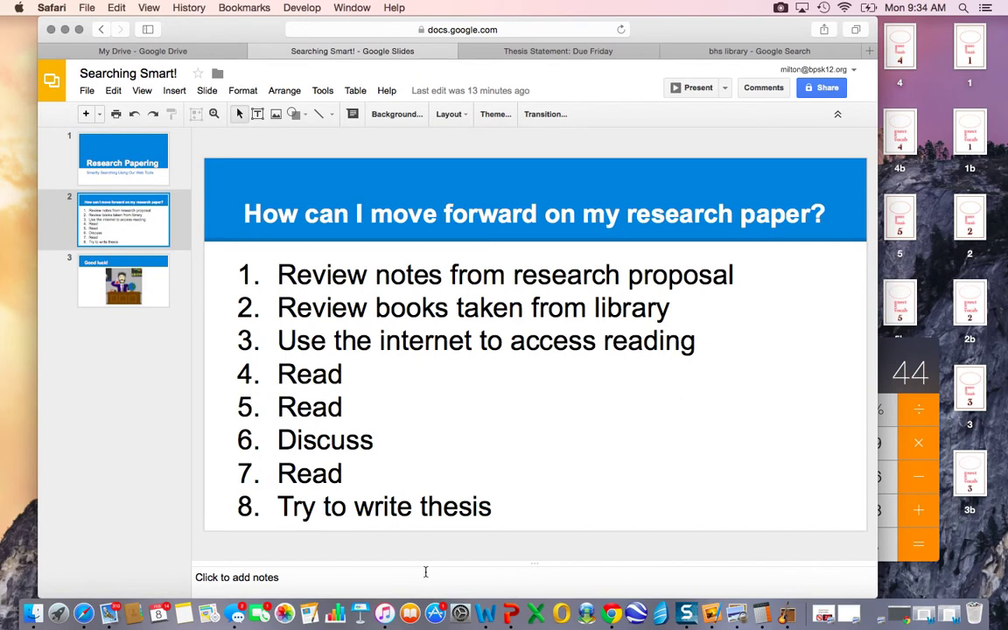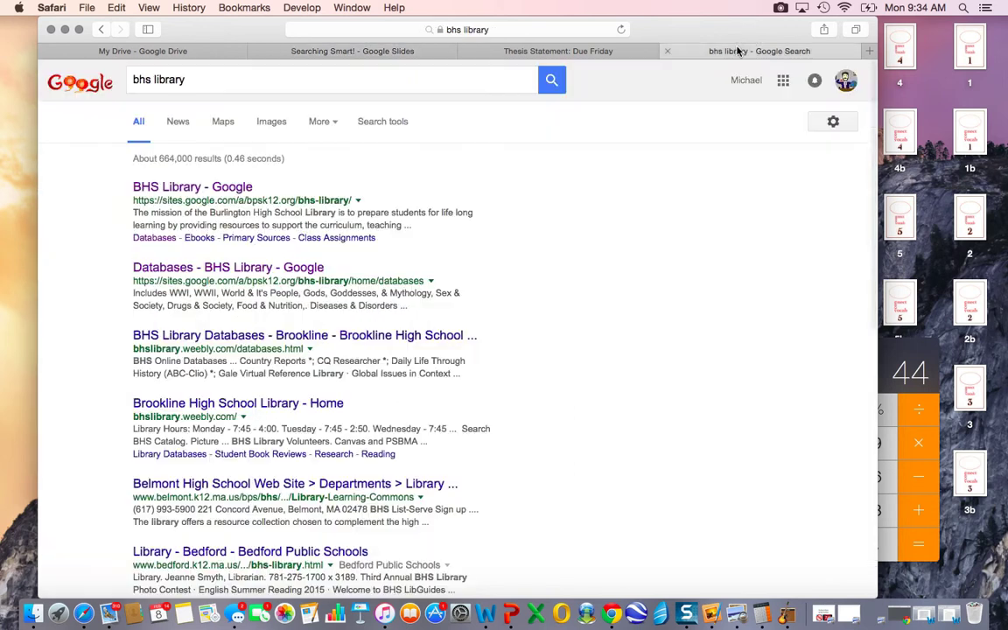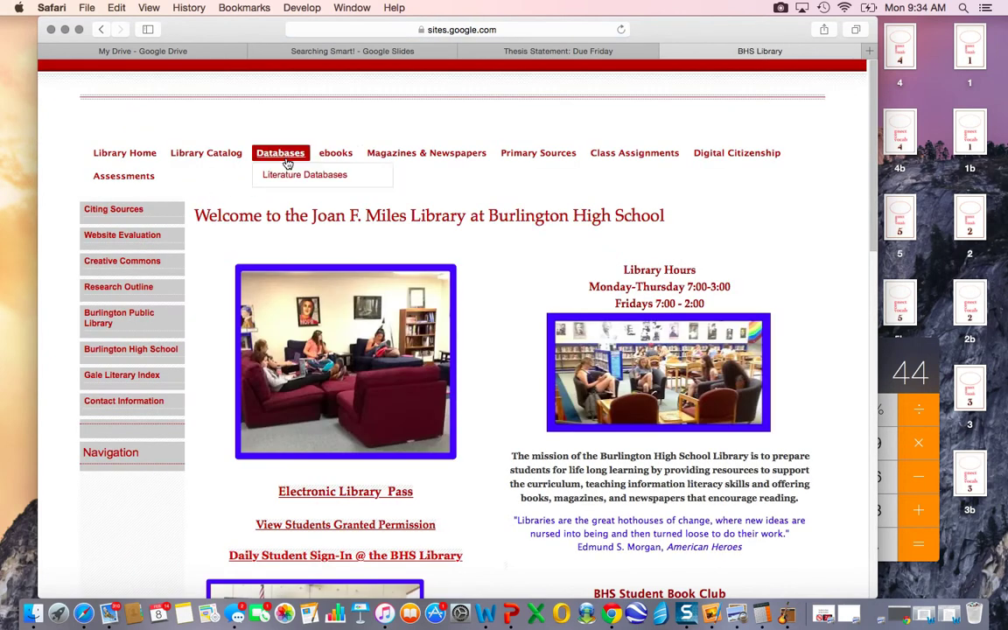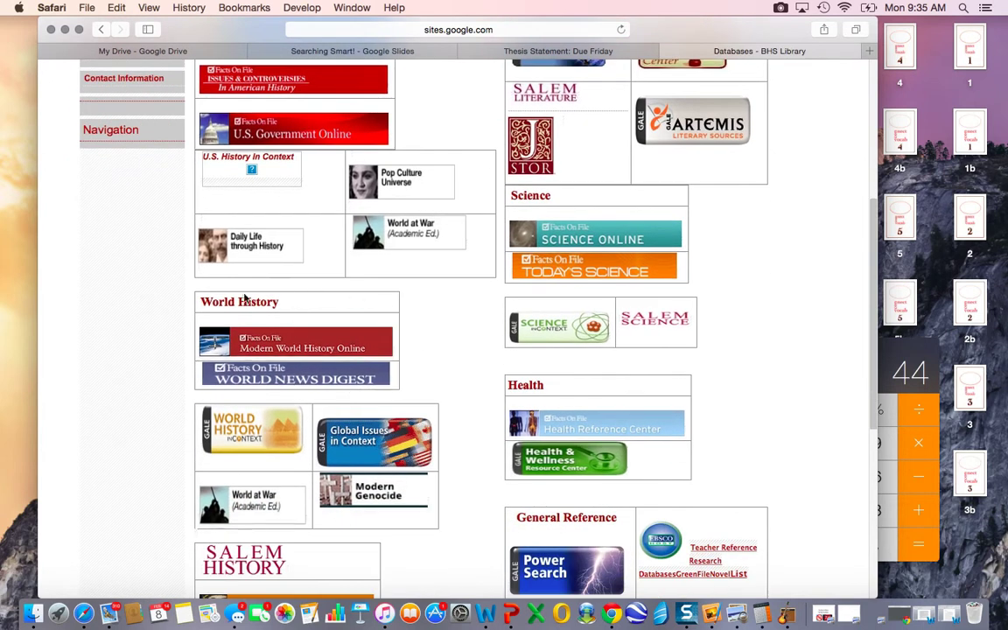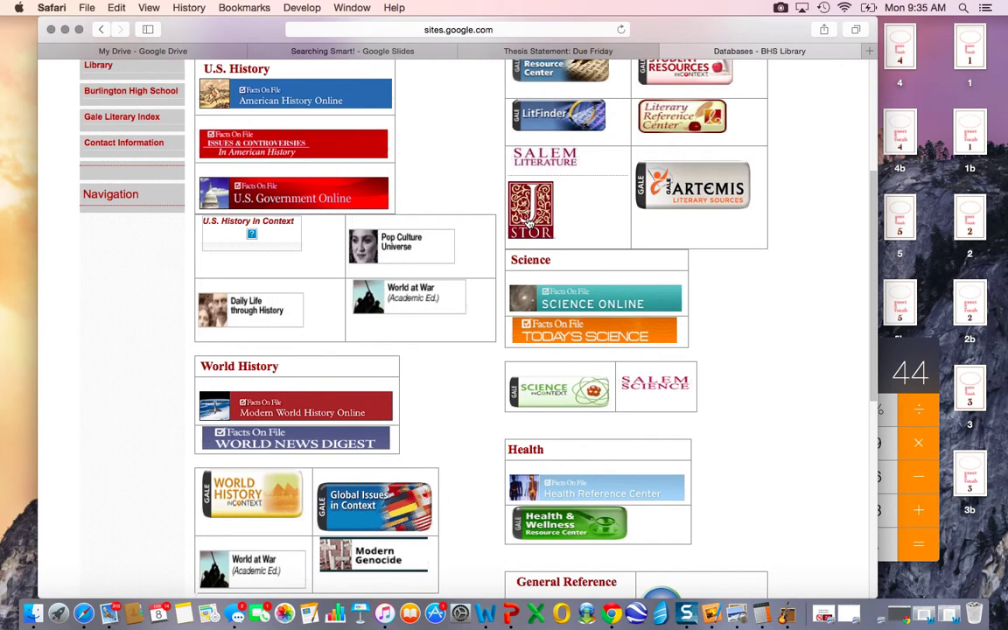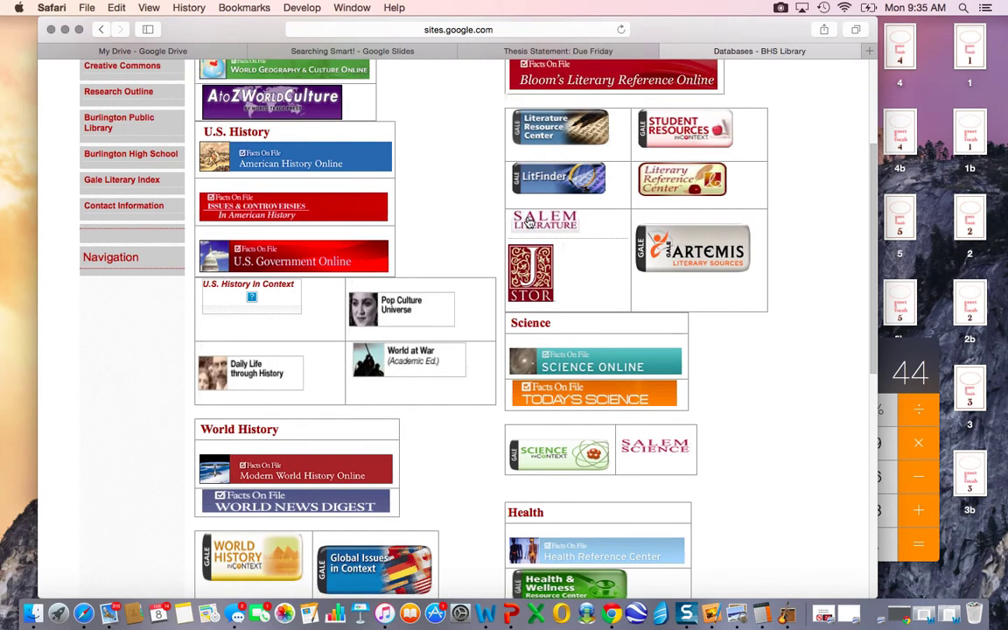So how do you access our databases and our research library from home? It's kind of easy. So what you can do, Google BHS library like this. Then click on BHS library. So far, it's pretty simple. Click on databases. Now, you know that our databases are here. These are the world history databases. And this is where JSTOR is. And we've talked about what JSTOR is. JSTOR is a collection of academic journals. We're going to go ahead and search in that.